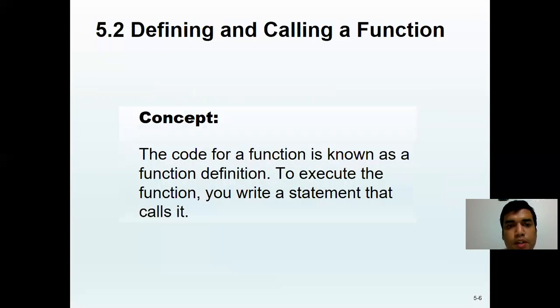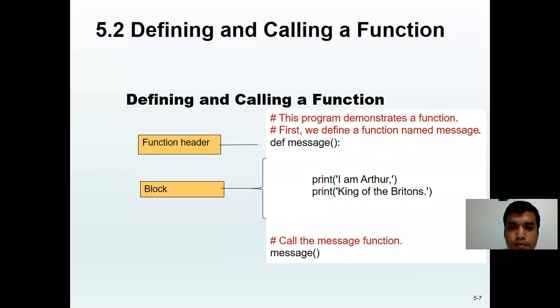Let's see the next one, how to define and call a function. Again, the concept is that the code for a function is known as a function definition. To execute the function, you write a statement that calls it. Again, we will not go into the details. Let's go to the example first. So how do we define the function? Over here, when we define message, instead of writing define, D-E-F-I-N-E, you can just write DEF.